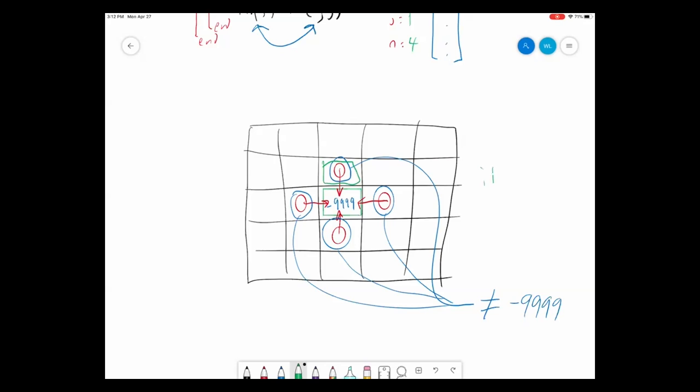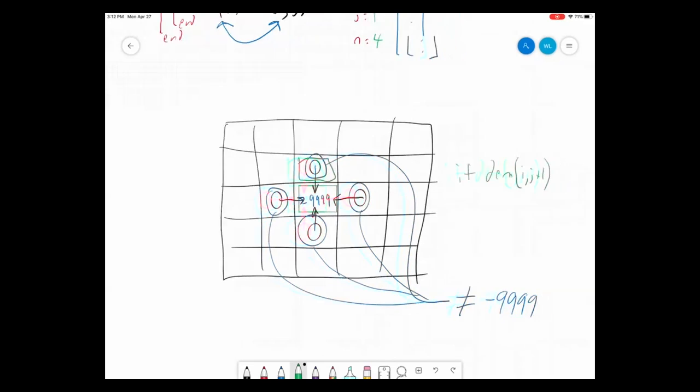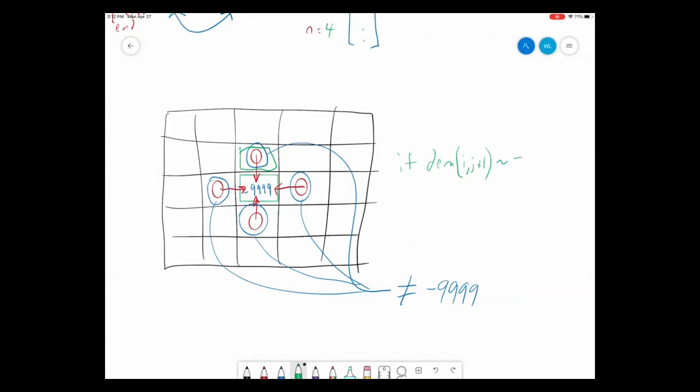So something like if DEM I J plus one, I'm not leaving myself much room here. Here we go. Is not equal to no data, then we can add it to our average.